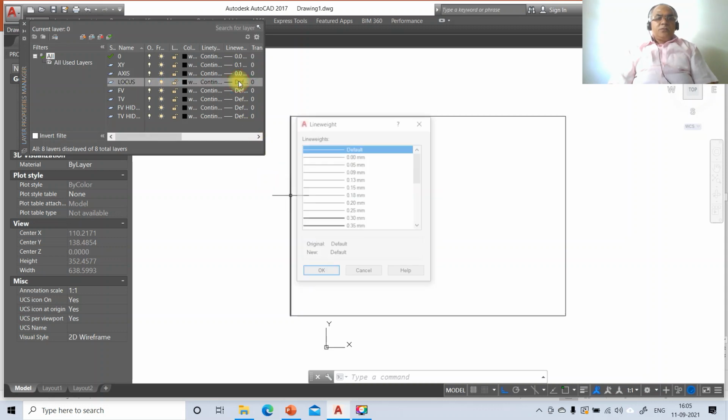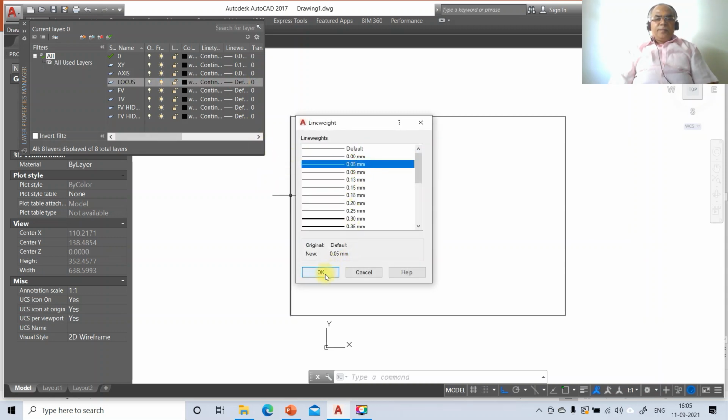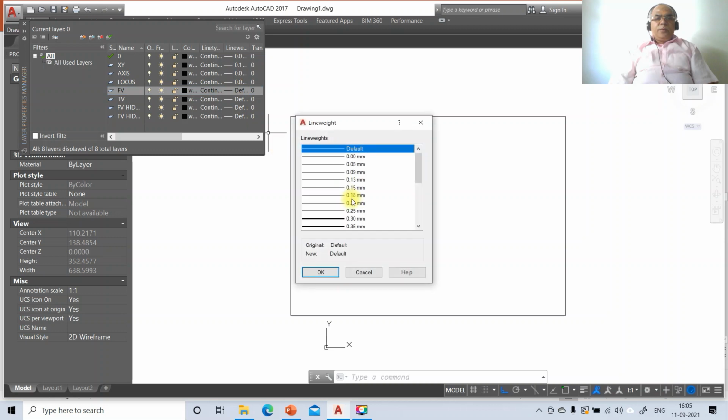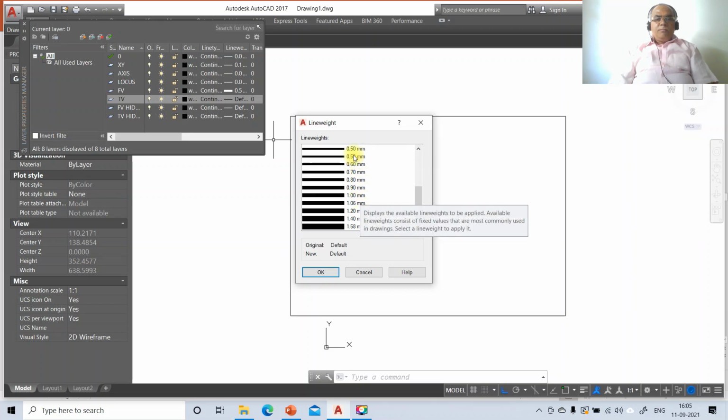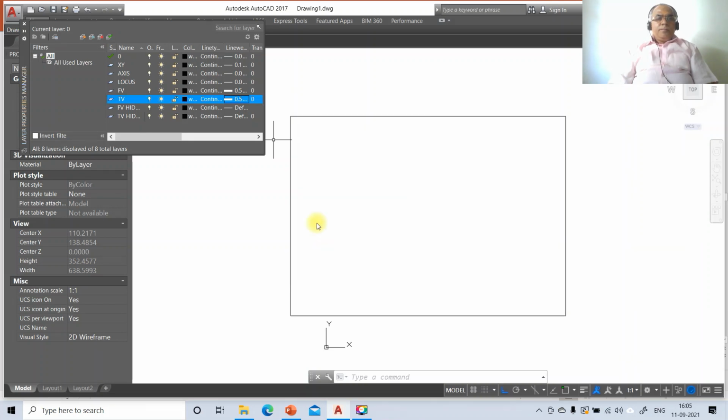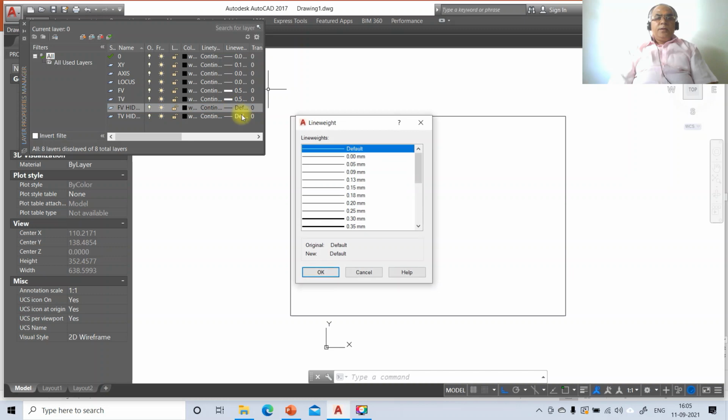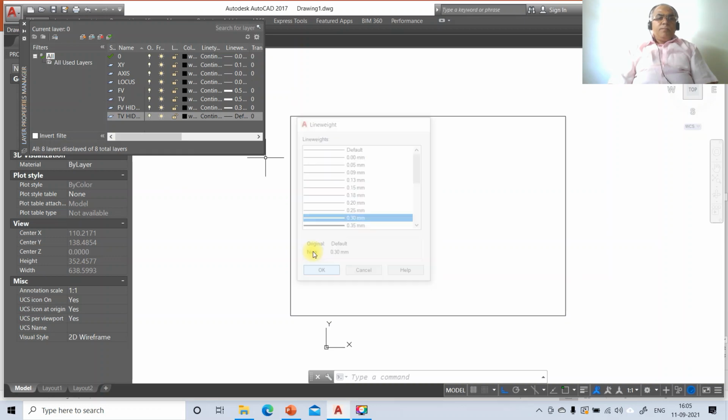And the locus line will also have 0.05. The front view is going to have 0.5. And the top view will also have the line weight 0.5. And the front view hidden is going to be 0.3. And the top view hidden is going to be 0.3.